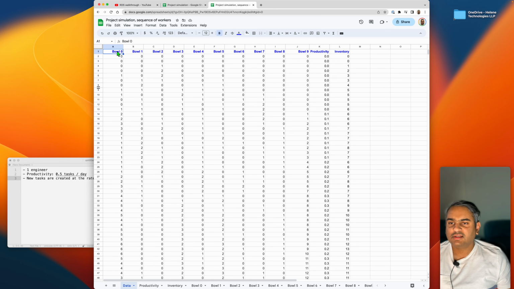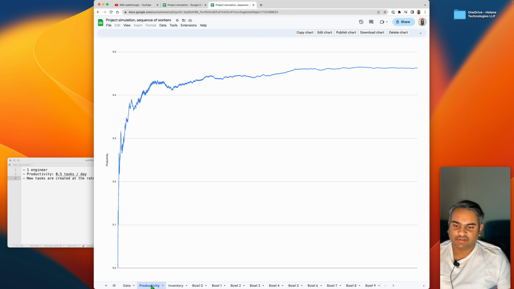And bowl 0 is the input bowl. The first engineer takes a task from this bowl, completes it, and puts the result in bowl 1. The second engineer takes it out of bowl 1 and puts it in bowl 2, all the way till bowl 9, which means there are 8 engineers in this simulation. And you have the productivity as well as the inventory or the backlog, which we called earlier. Let's see how the simulation performs.